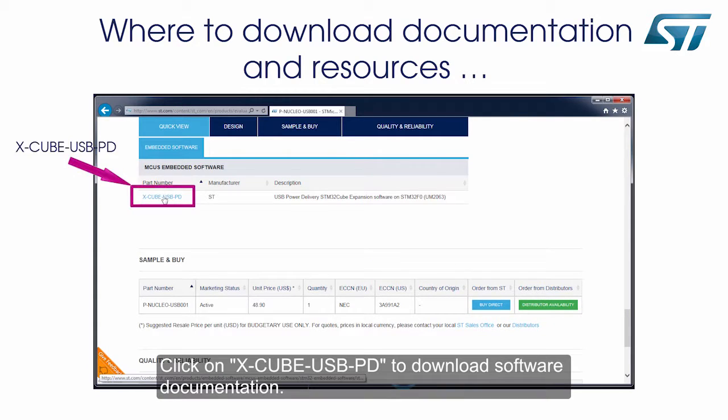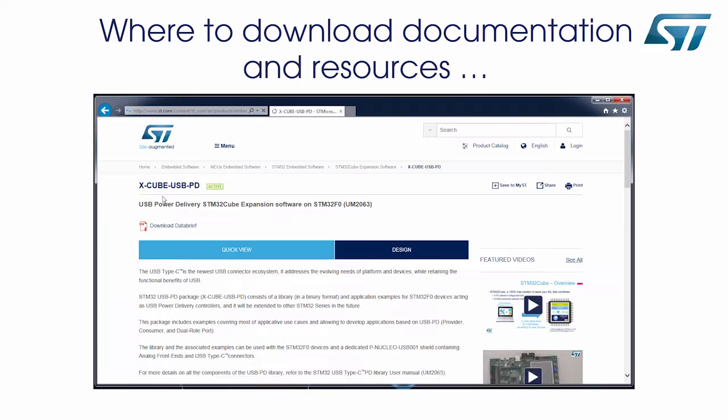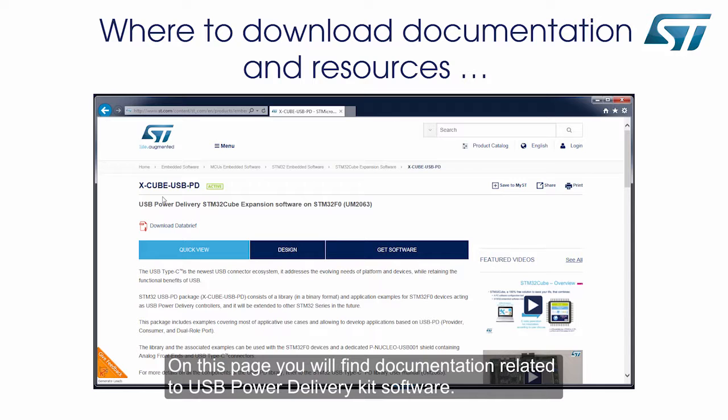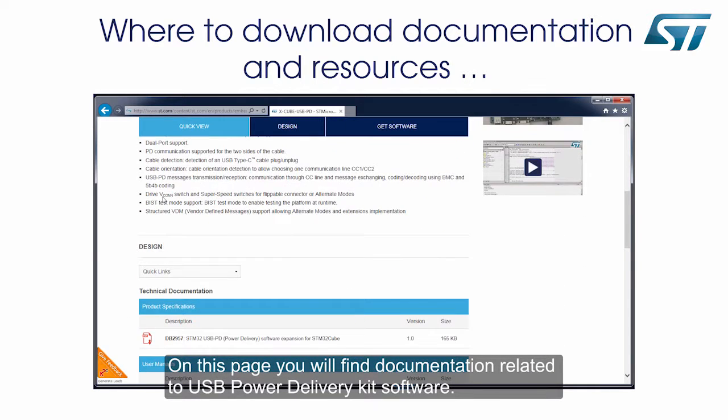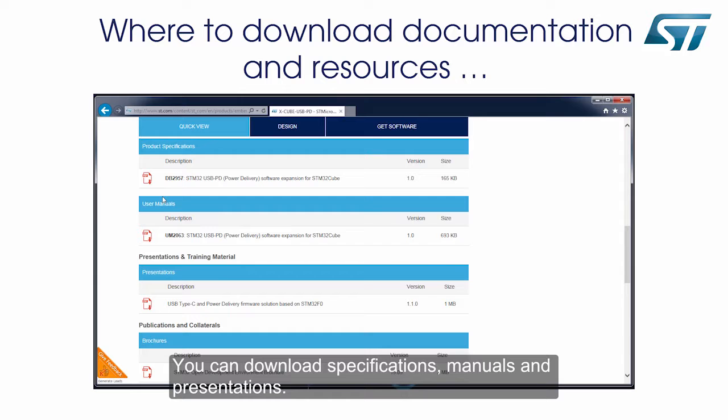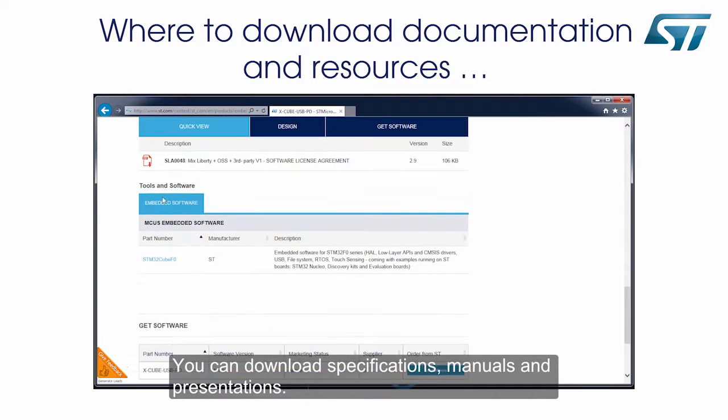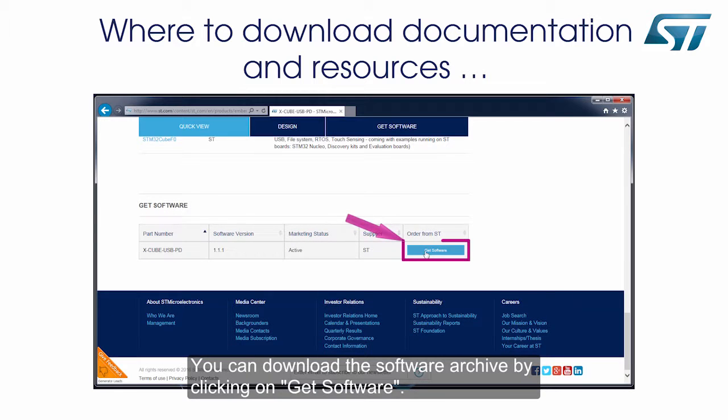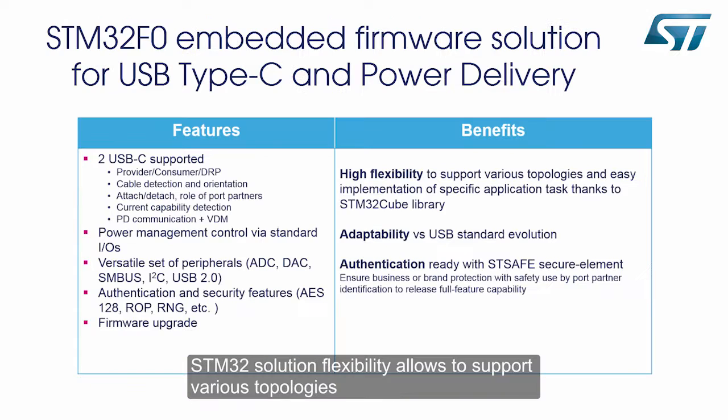Click on X-NUCLEO-USB-PD to download software documentation. On this page, you will find documentation related to USB Power Delivery Kit software. You can download specifications, manuals, and presentations. You can download the software archive by clicking on Get Software.